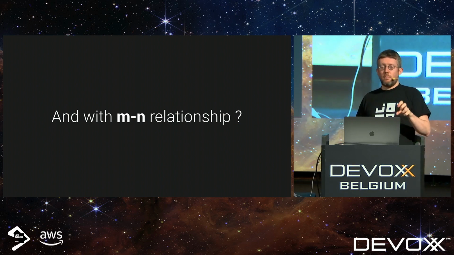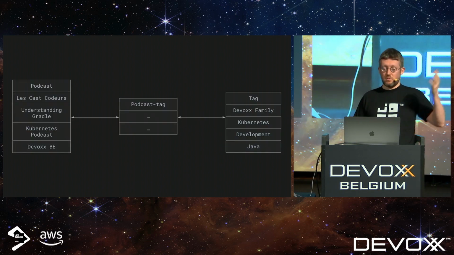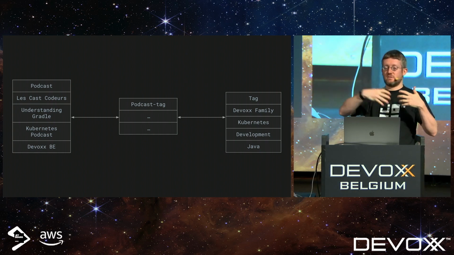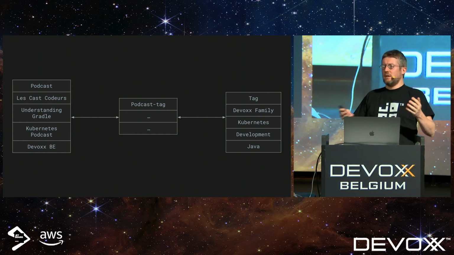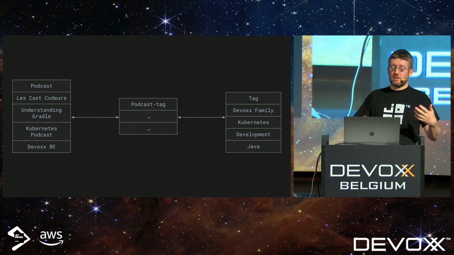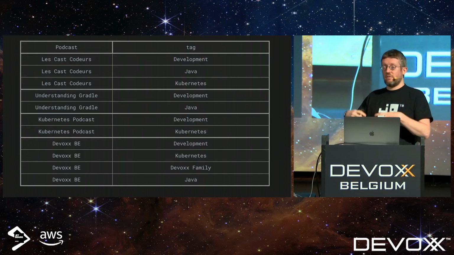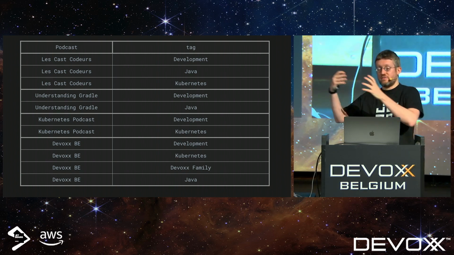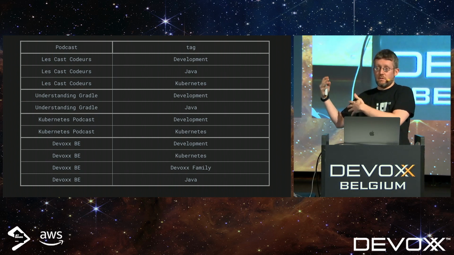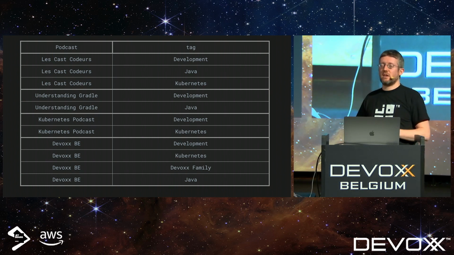It's a place where ORM are really good, because if you have this kind of thing, so a podcast, tags, a podcast can have multiple tags, and tags can be associated to multiple podcasts. It's something hard to manage, because the resulting of any query will be that one podcast on the left, one tag on the right, and you need to do something at code level to do this deduplication thing.